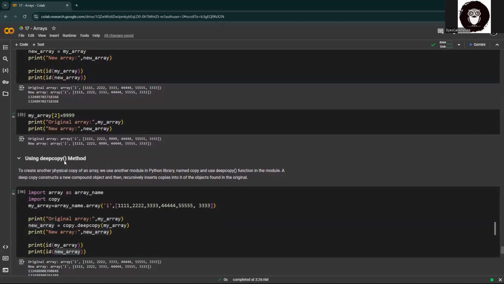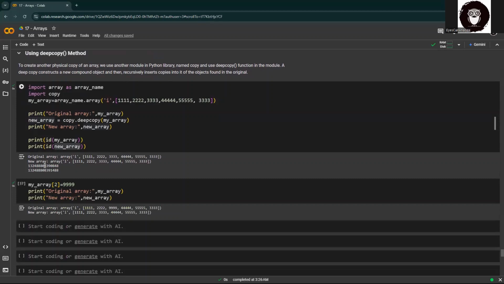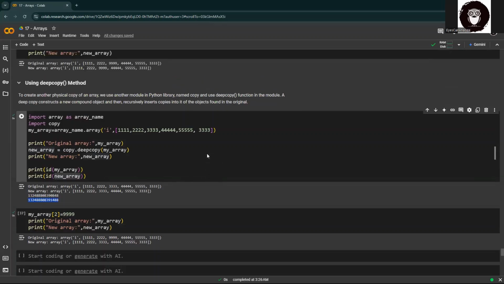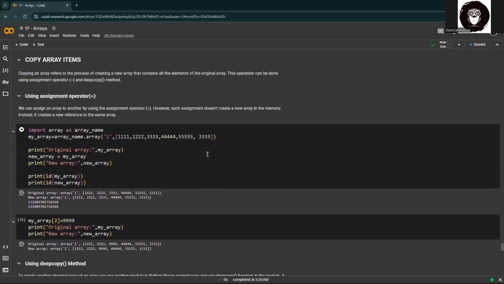Hope you understood both the methods. I have tried to make you understand by showing you the memory addresses of both, and what happens in the case of shallow copy and deep copy, which will help you understand the difference between the two copies when you are using them. That's very important, and it will affect your analysis if you do it incorrectly. Hope you understood the concept of copying array items within Python.